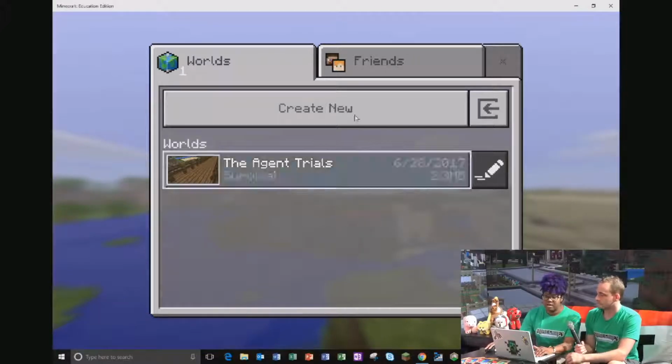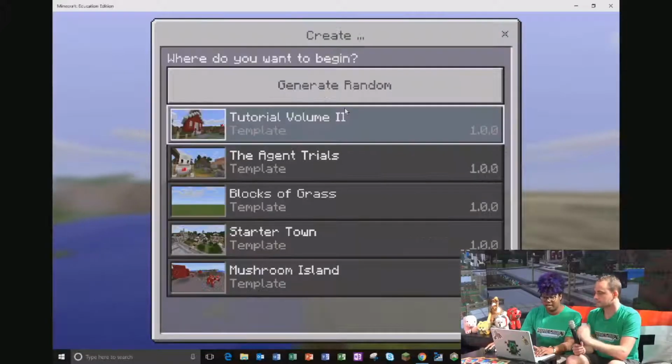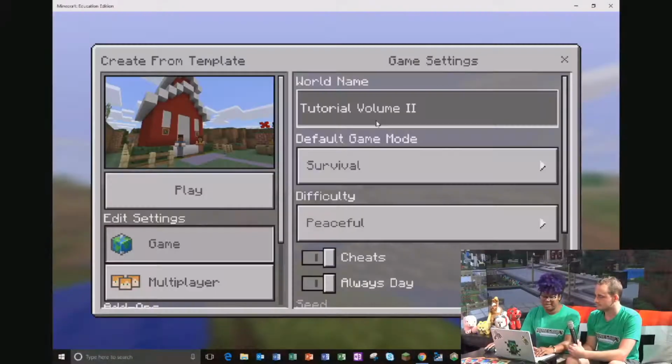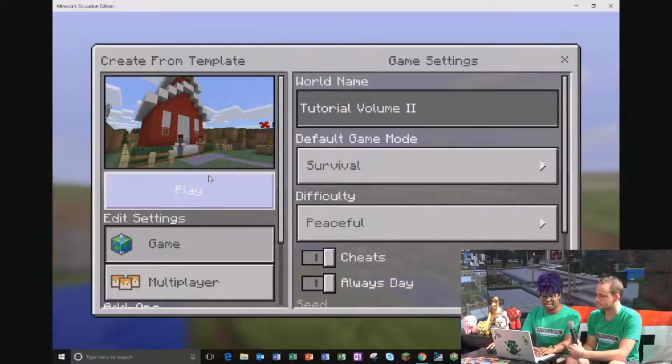Okay. So now I'm going to go to Create New again, and then I'm going to hit Tutorial Volume 2 up here. And it's Volume 2 because, like we said, we take user feedback, we've iterated on this, and so this is the second volume of our tutorial. I'm going to go ahead, creating a new one, and I'm going to hit play.